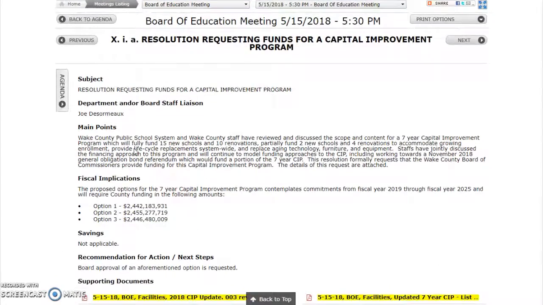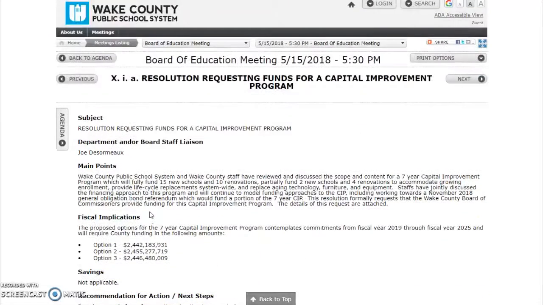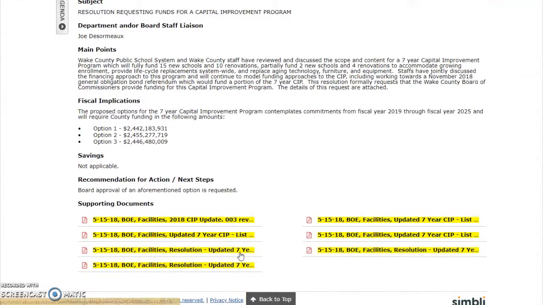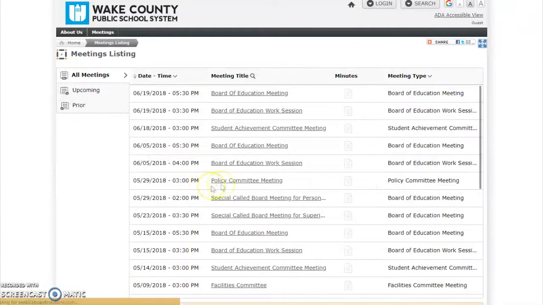So as you can see, we come to this page here, and there's a number of attachments discussing the updated 7-year CIP, which is capital improvement plan, which looks out in the long range, the type of planning that the school system would need. So that pretty much covers where and how to find school board documents and how to use a search. And stay tuned for next week, where we will discuss how to navigate the school system's policy manual. Thank you and have a great week.